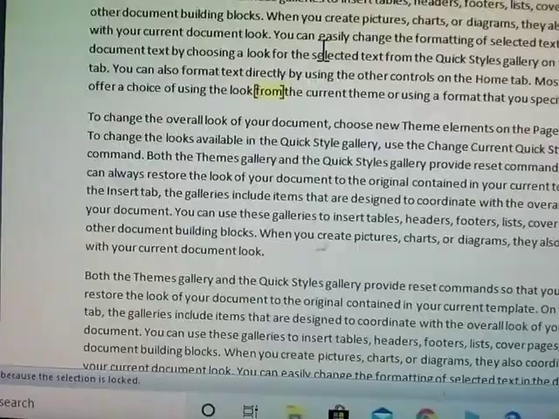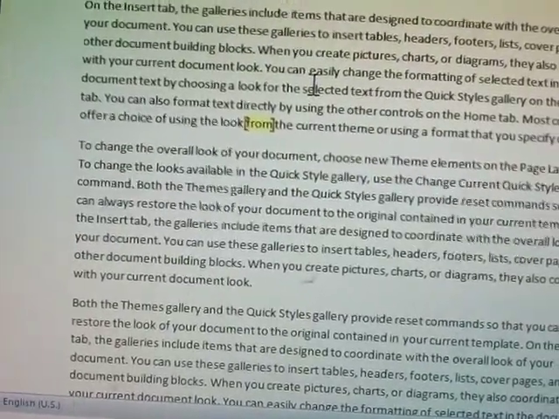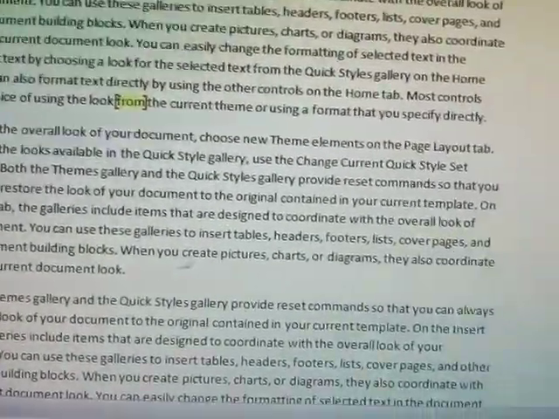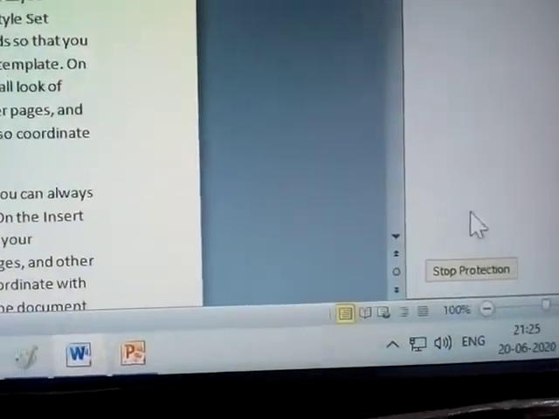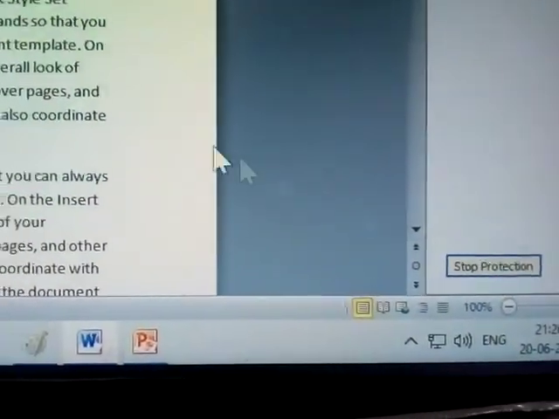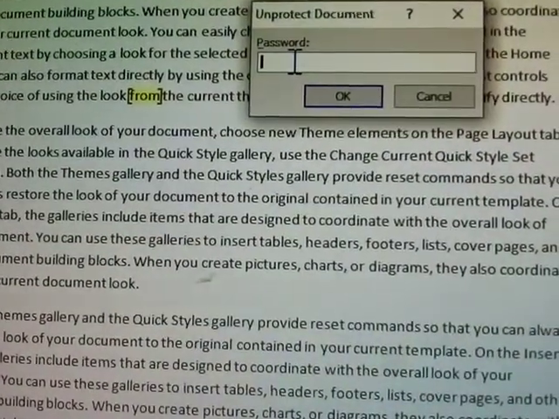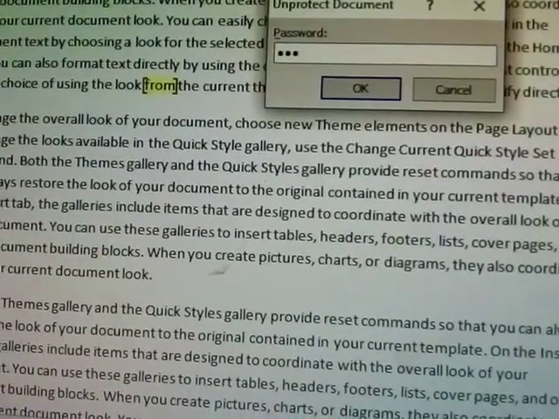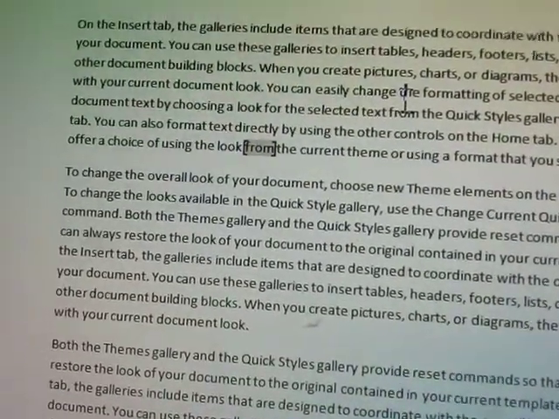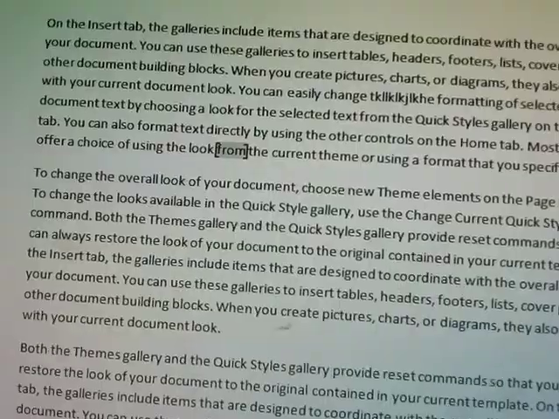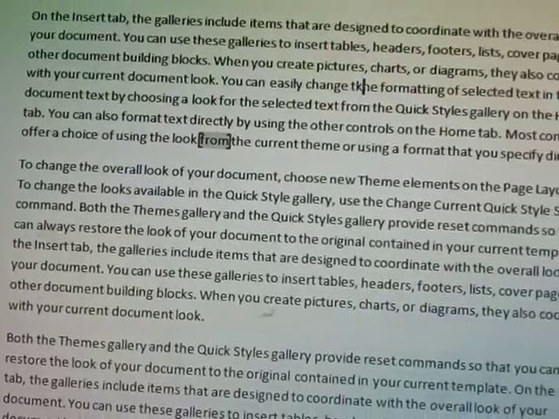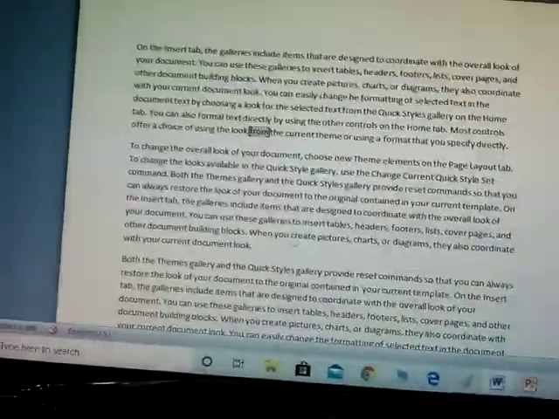No typing. It means the document is protected. Restriction is one of the protections of the document. How to remove it? See, click Stop Protection. Again, enter the password and click OK. Now see, I can type anywhere and I can delete anything. This is called editing restriction.